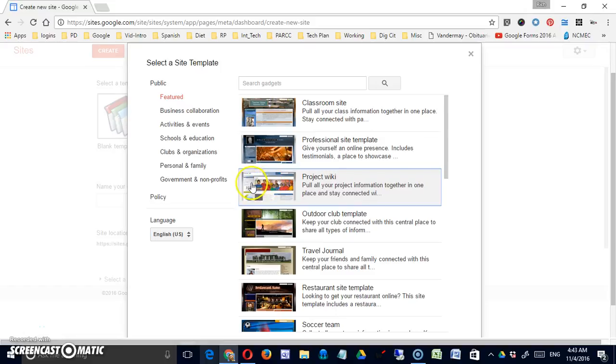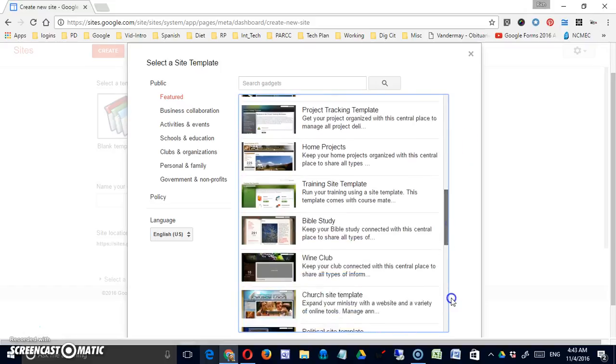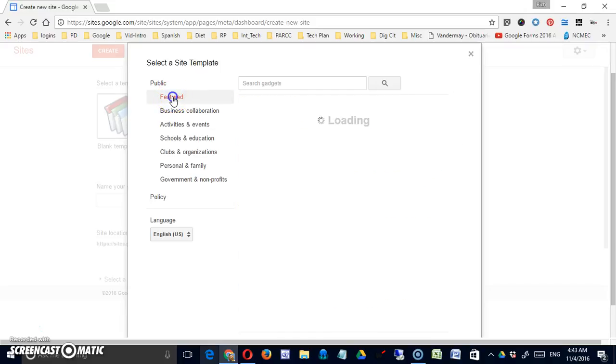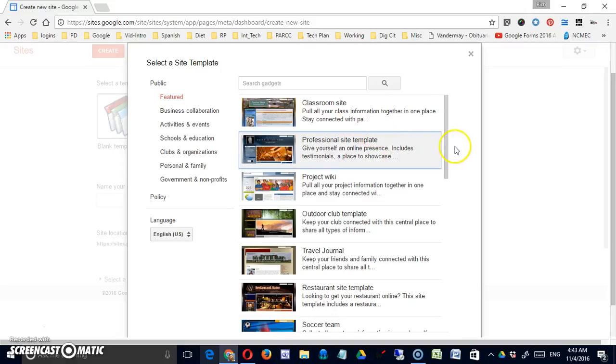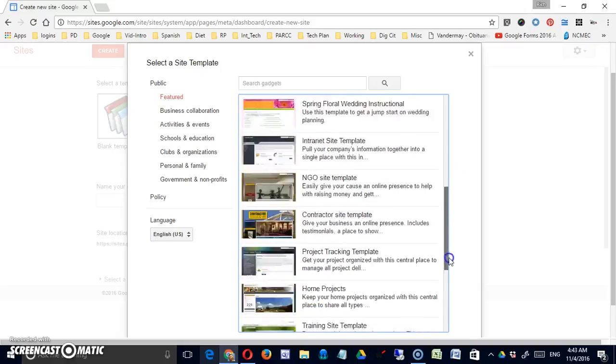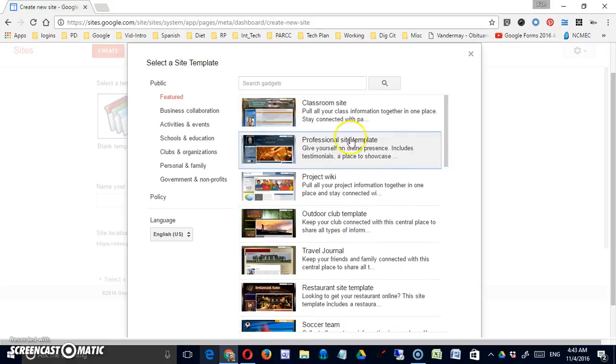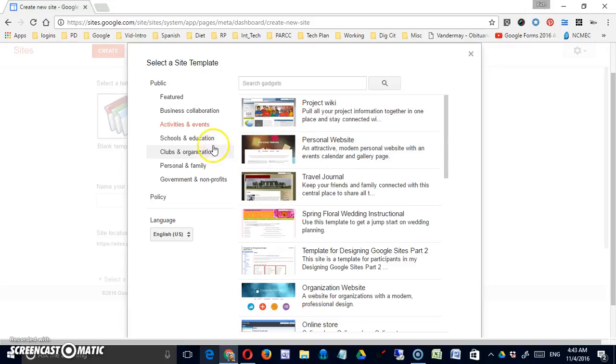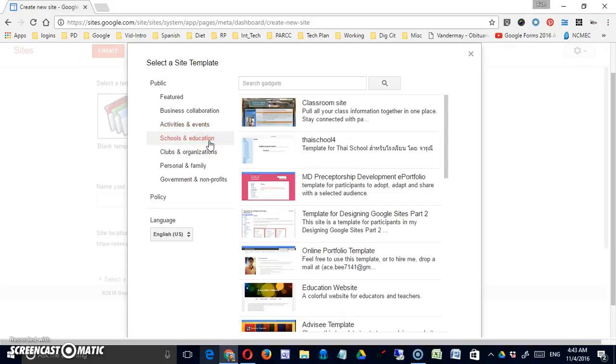So if you click gallery, you're going to get lots and lots of different templates that various people have created and made available through here. Now, right now, you're going to default to the featured templates, which are the ones that Google thinks are the best or that you should see. But you can also sort by business, activities and events, school and education, etc.